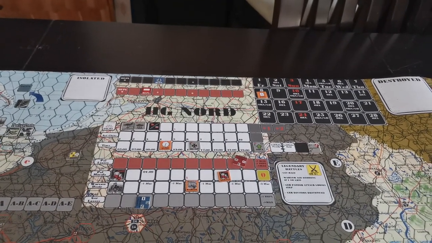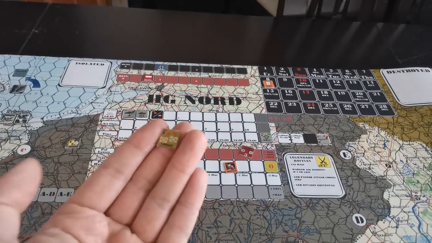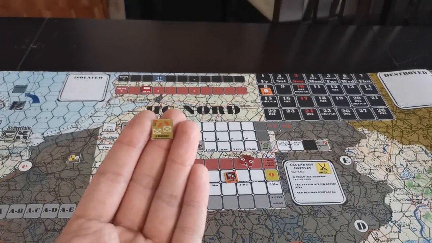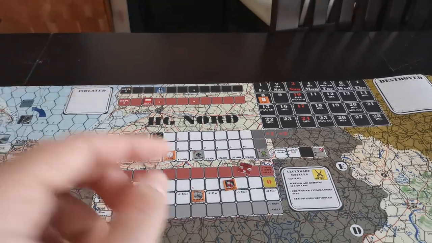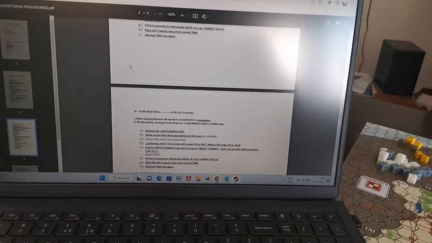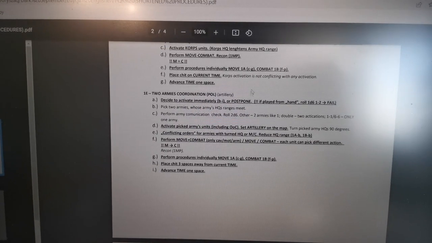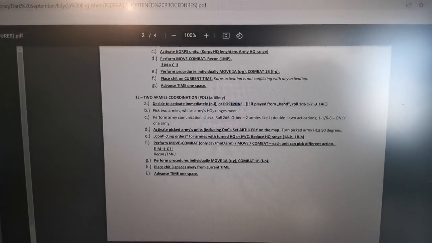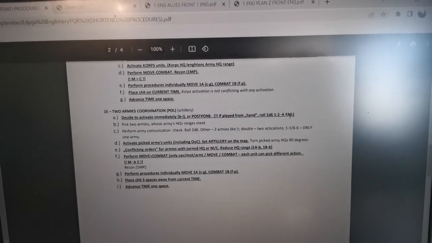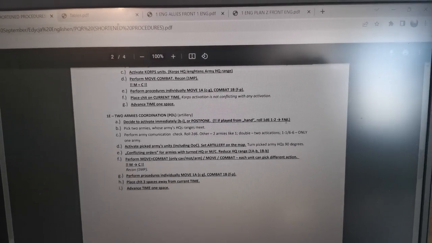On 11 we have the Polish answer to German actions, and this is actually a cheat that can be postponed as well as the German corps. But there's one problem with this. As for two armies coordination, it can be postponed, but if played from hand, you need to check if it's going to be played or failed. If it's failed, it's going to stay in your hand and can be used in another impulse.